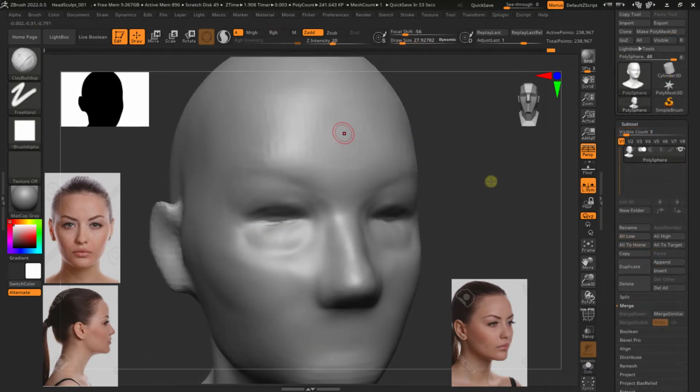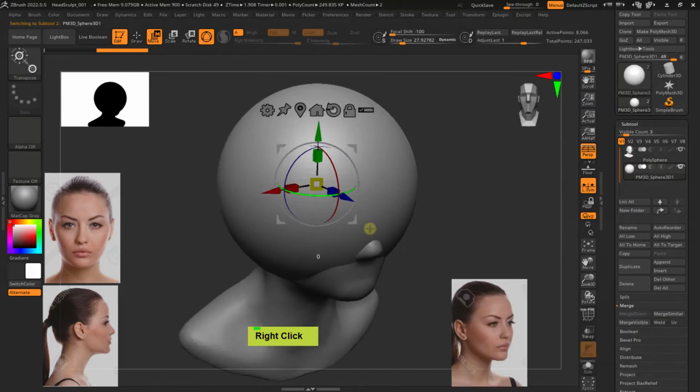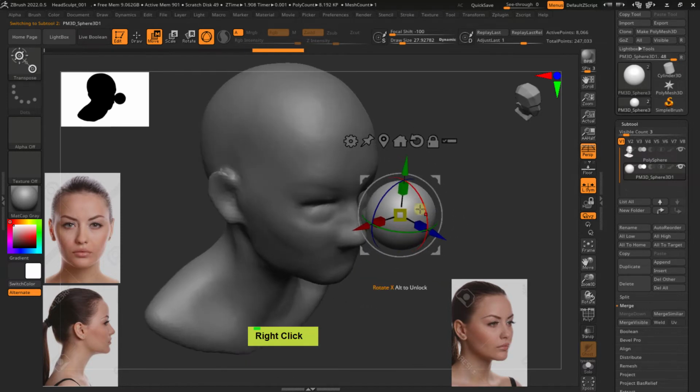All right, so time to place an eyeball. So insert a sphere 3D, and yes, this should be much smaller. So let me pull this out using the shift key and rotate it 90 degrees.